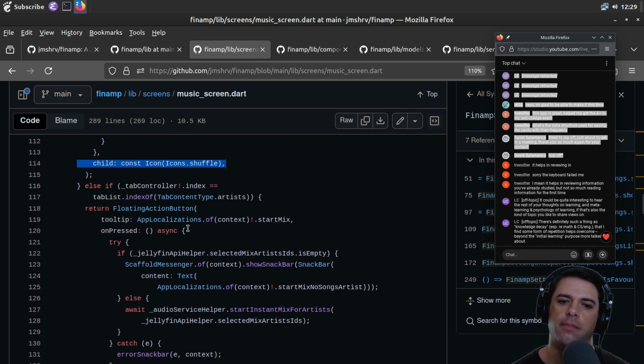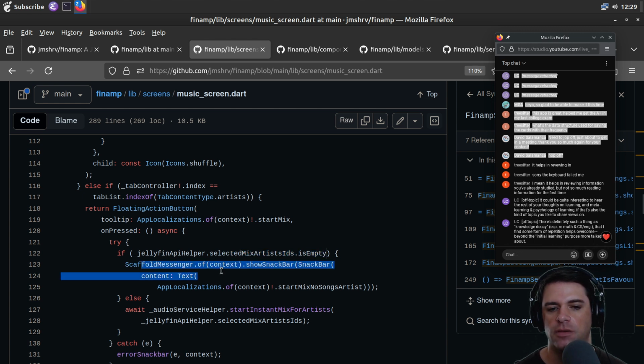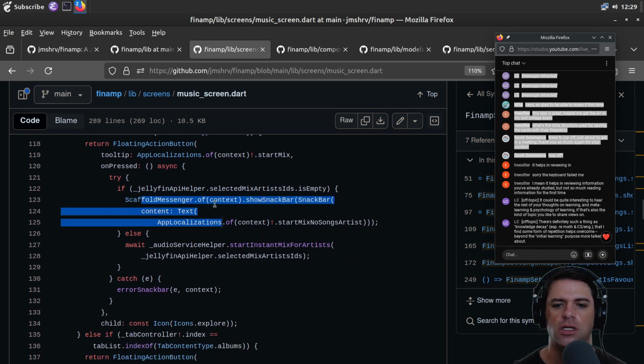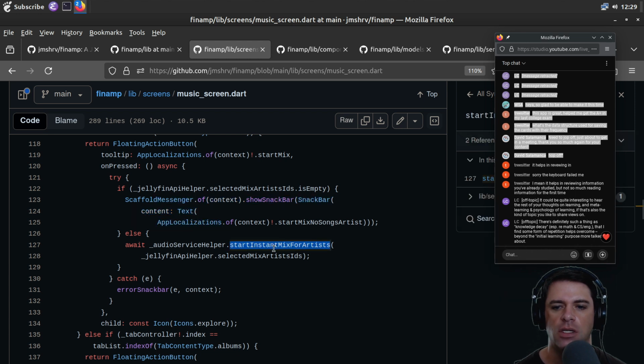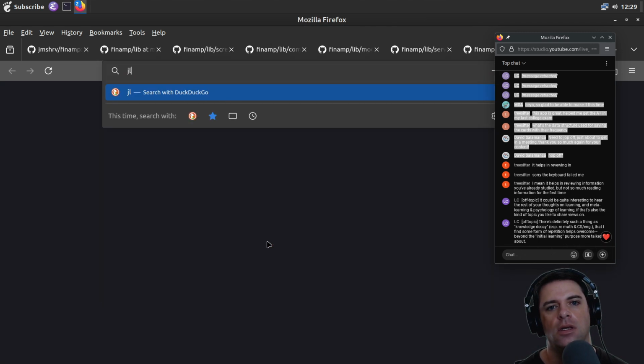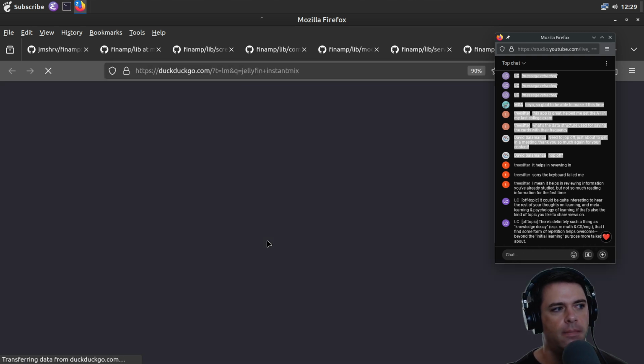And then if we are on the artist tab, then we're going to get this Jellyfin API helper selected mix artists IDs. Mix artist IDs. If this is empty, then we have some error. I guess it will show for the snack bar. Otherwise, we're going to call start instant mix for artists. And that's maybe a Jellyfin API call. Look up instant mix.